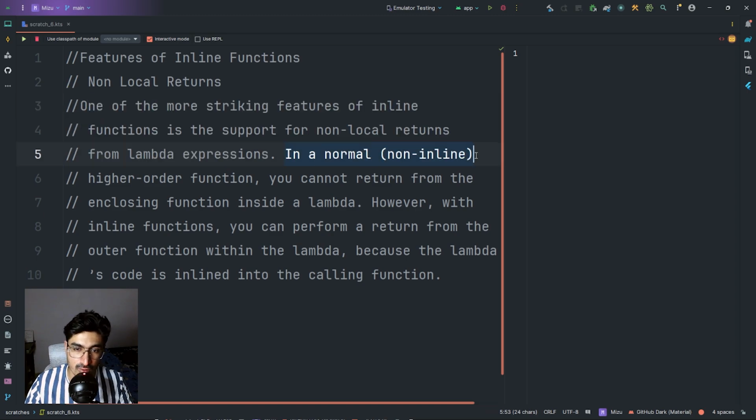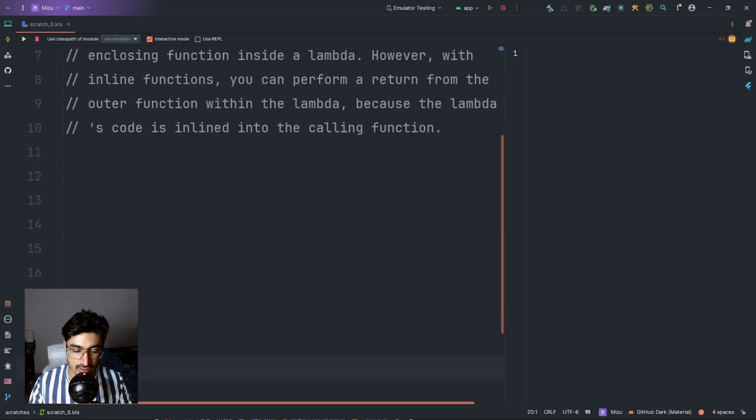In a normal non-inline higher order function, you cannot return from the enclosing function inside a lambda. However, with inline functions, you can perform a return from the outer function within the lambda because the lambda code is inlined into the calling function. If you do not understand this, let us understand this with an example.